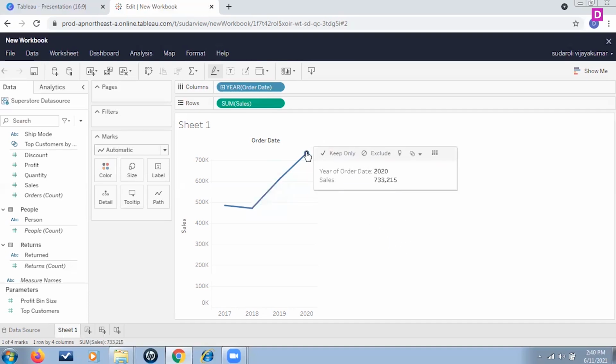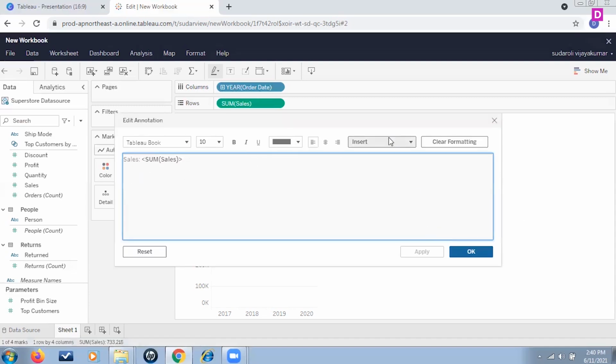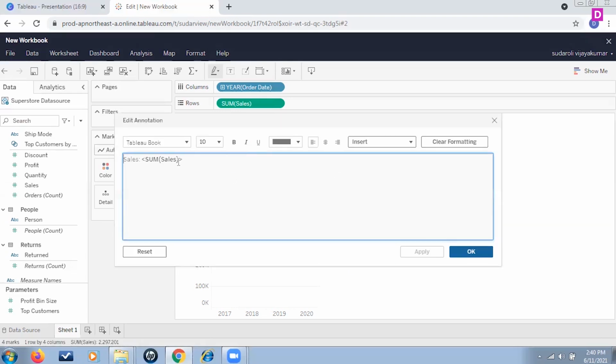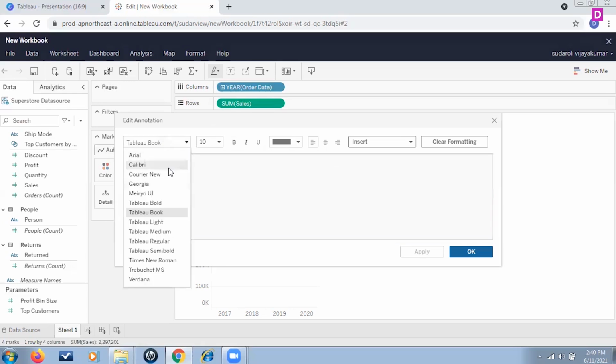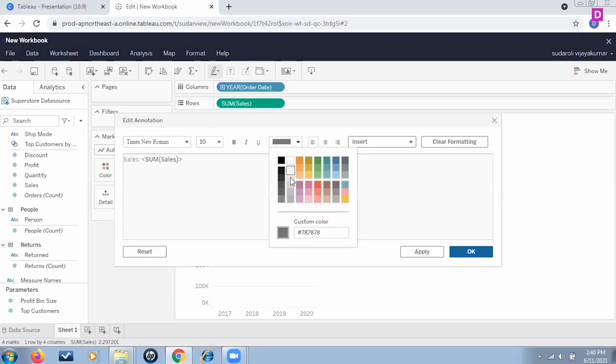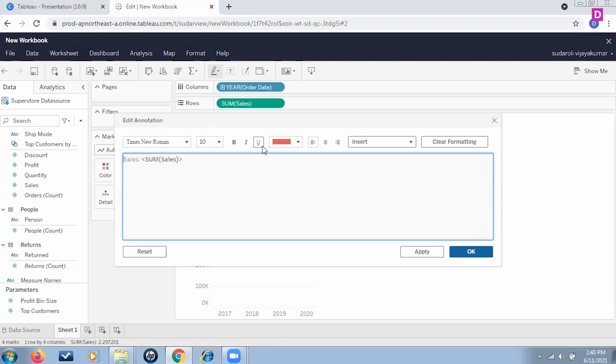Now let me just create one point annotation. And I just wanted to put sales as sum of sales. Okay, let it be. And here, if I have to edit the annotation and if I wanted to change the font to Times New Roman, and then I just wanted it to be this color and it should be underlined.